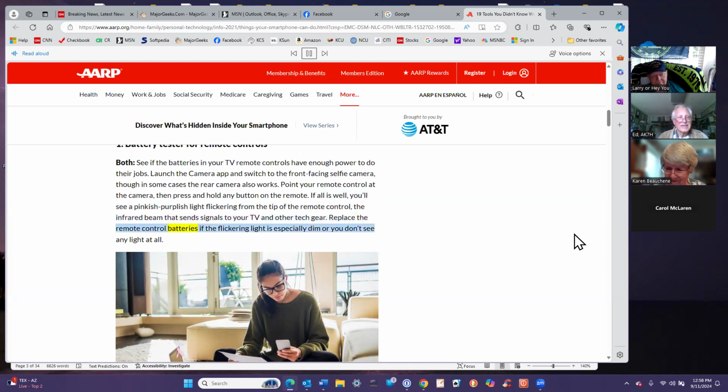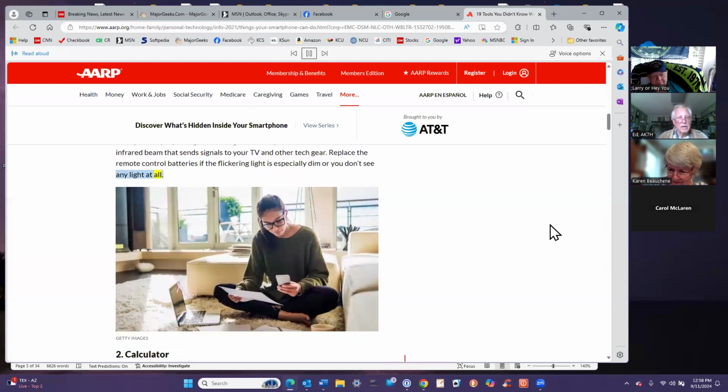Replace the remote control batteries if the flickering light is especially dim or you don't see any light at all.